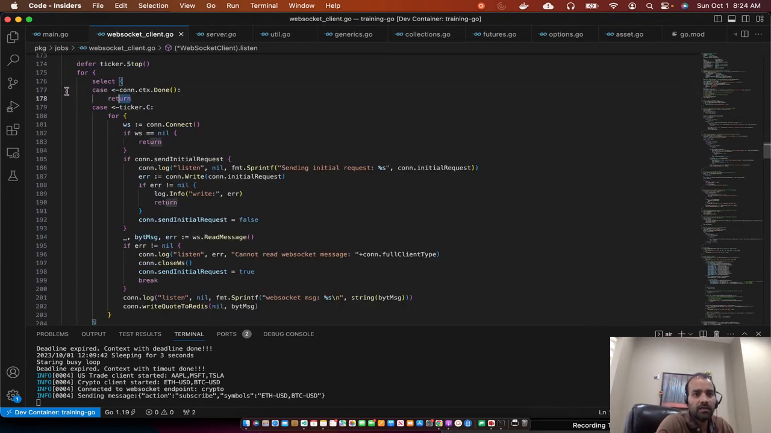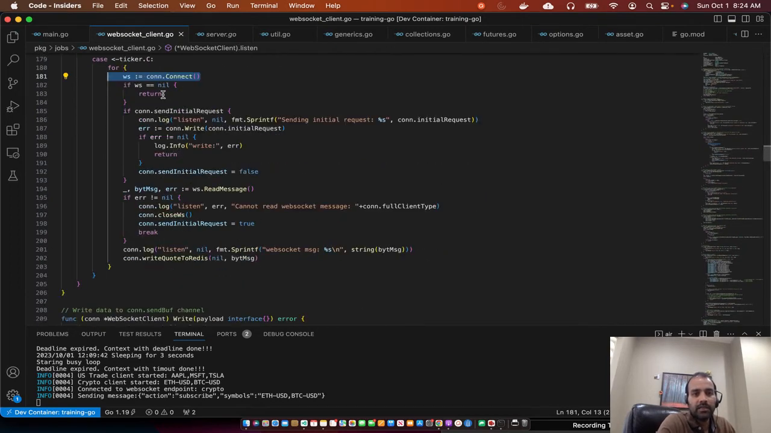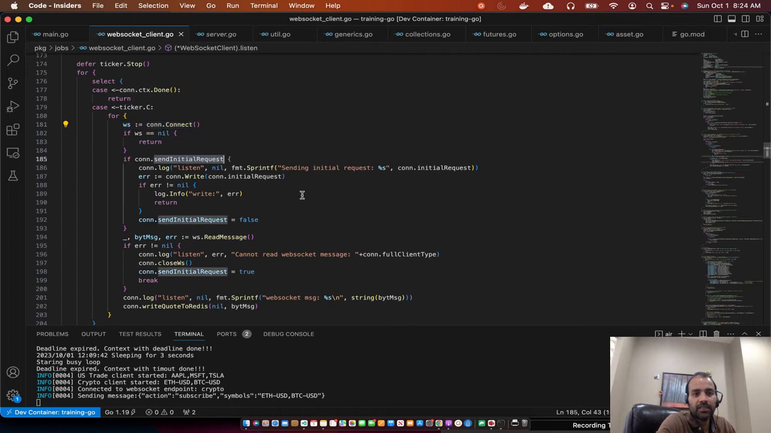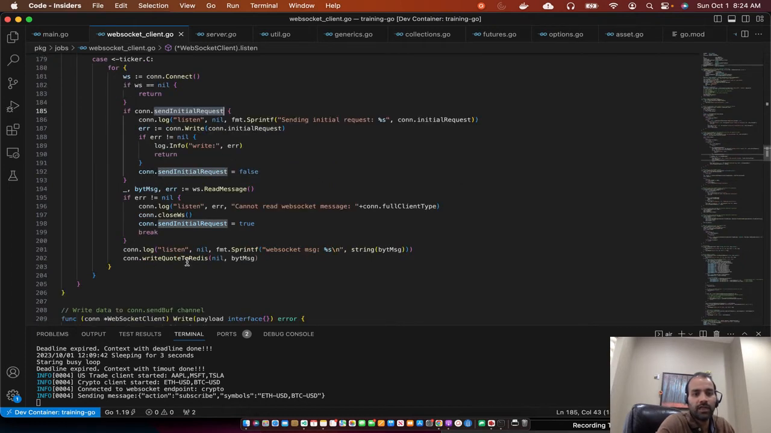If the context is done, we return out of this. Every 1 millisecond, we'll try to connect to the WebSocket. But if the connection is already established, we'll get the same WebSocket. So it's not like we are trying to connect every millisecond. And then if it is the initial request, for the initial handshake, we get a different type of message. For code stream, if it's code stream, we write to Redis. So we had to do this special handling.